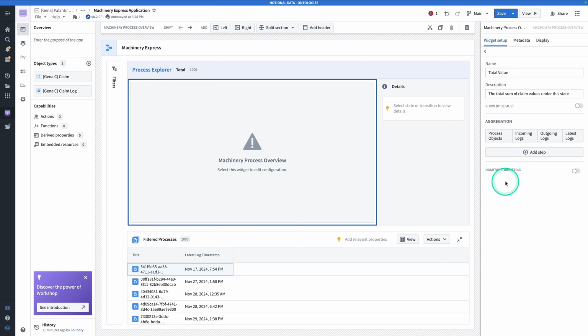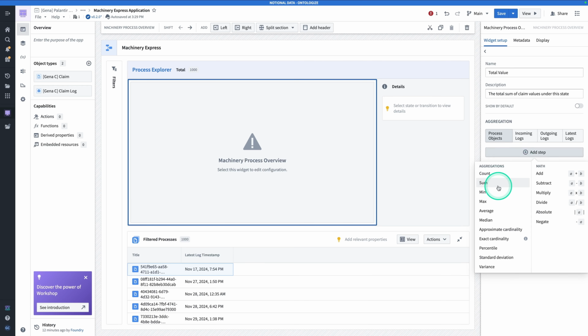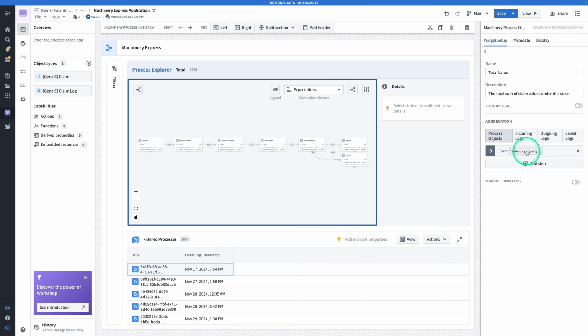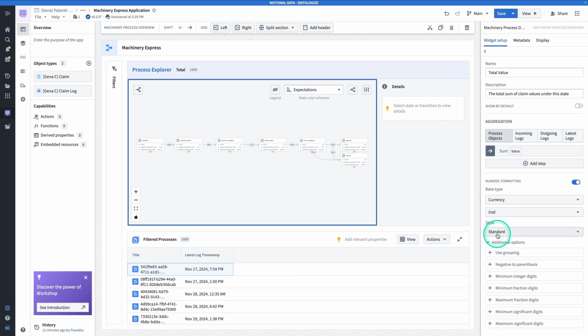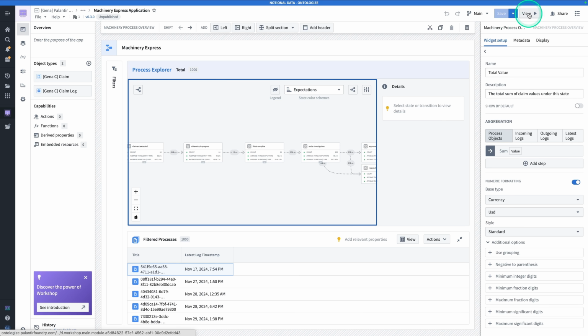Now, under the aggregation, we're going to be looking at the process objects, so the claims. Click on process objects. Now hit add step. So here we're going to be taking the sum, specifically the sum of value. Now, the value here is a monetary value, so we're going to want to toggle on numeric formatting and change the base type from standard to currency, specifically USD. So now that we made a change, we're going to hit save or save and publish, whatever you're seeing, and then go back into view mode.